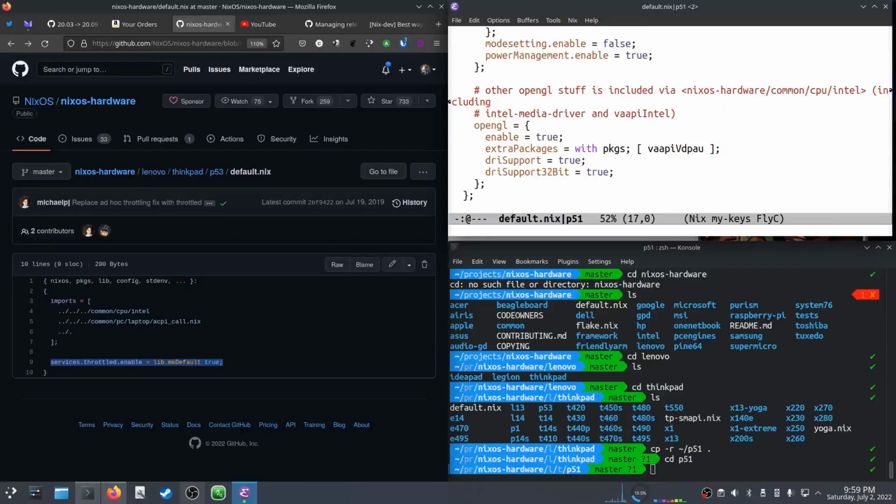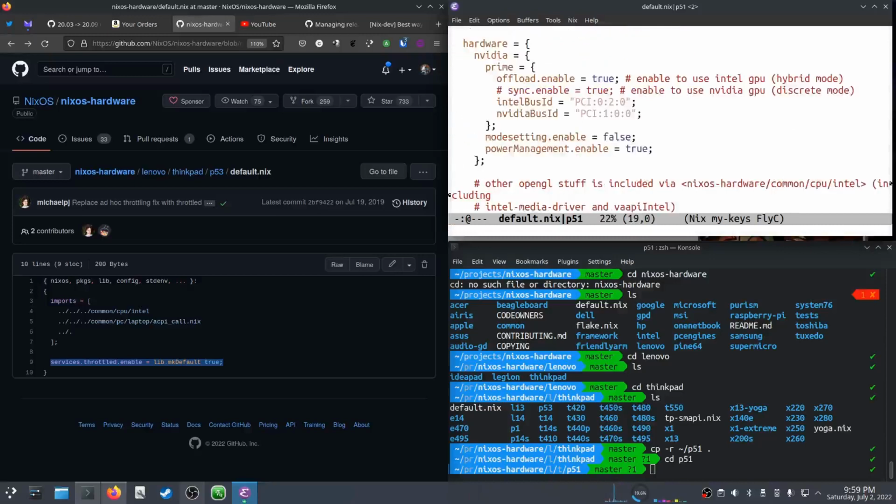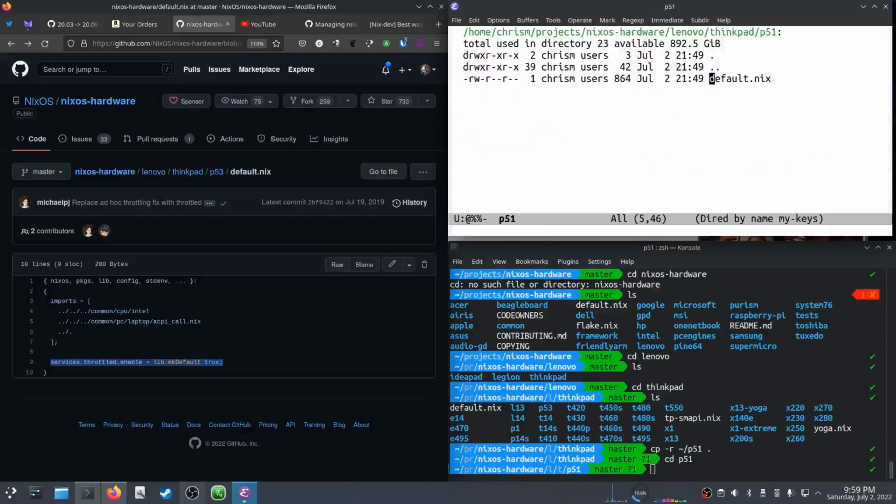So, this may not be necessary in here. I've already spent too much time describing the weeds of the specifics about this thing, so I'm not going to change it because I know this actually works. But that is our stab at specifying what a P51 looks like in hardware.